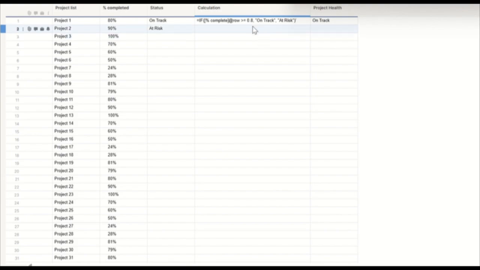My calculation is going to be that IF statement. So percent completed at row is, again, at the row itself. In the column percent completed, if it's at 80%, then say in my next column on track. If it is not at 0.8 or 80%, then I want to say at risk. So the actual formula looks like this.